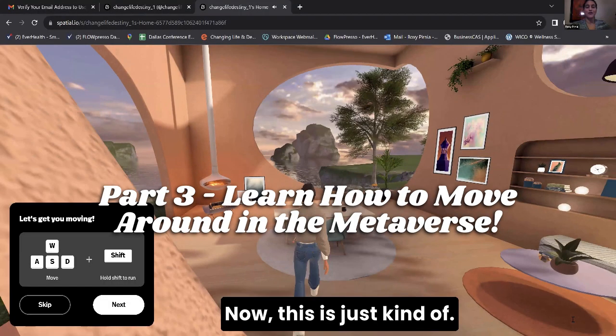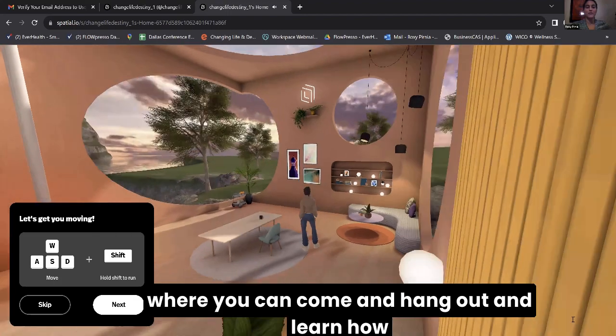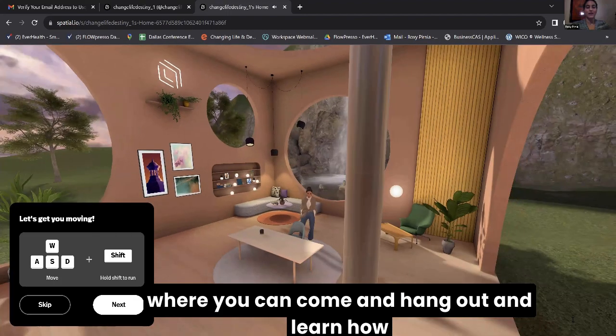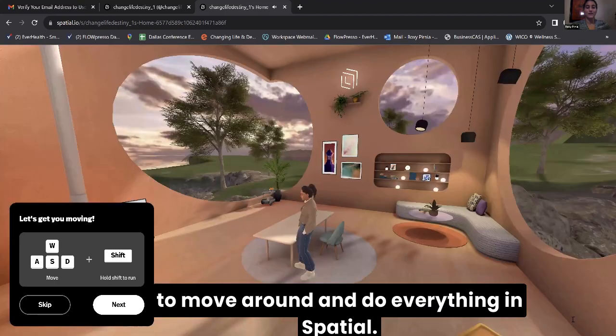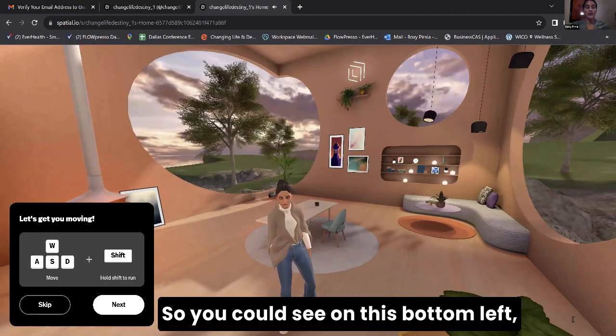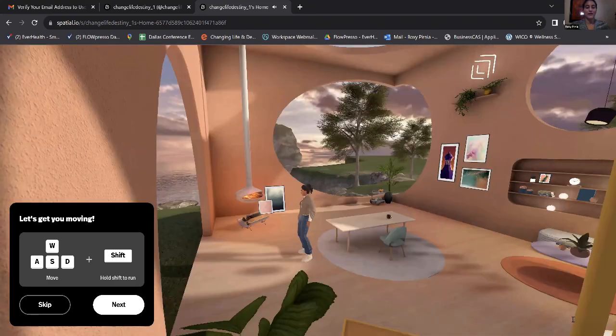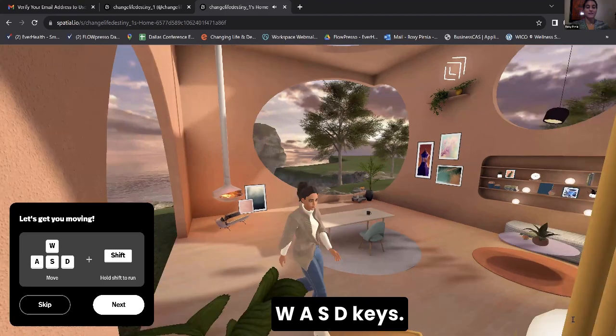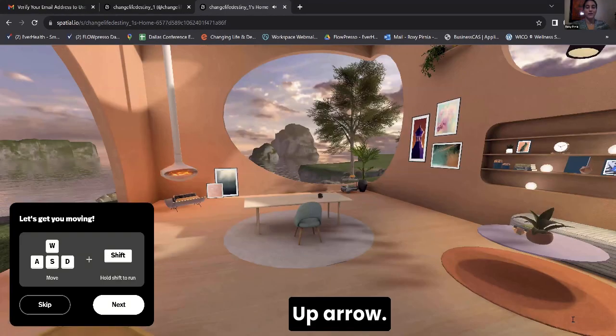Now this is what they call a home, but it's just a place where you can come and hang out and learn how to move around and do everything in Spatial. You can see on the bottom left, it's telling me, let's get you moving. You can use the W, A, S, D keys. I prefer to use the arrows. So I'm using the up arrow.